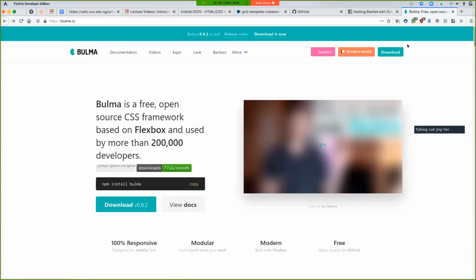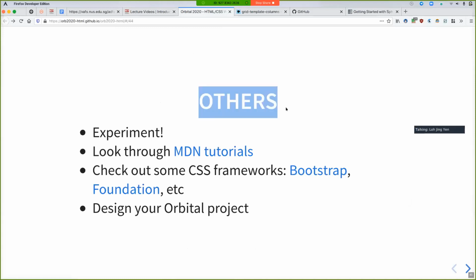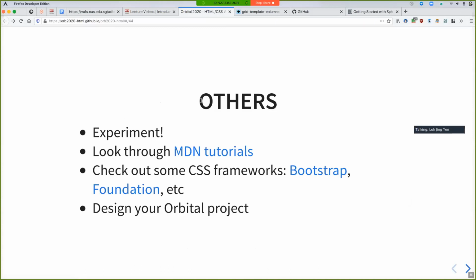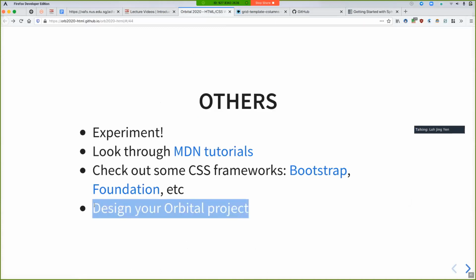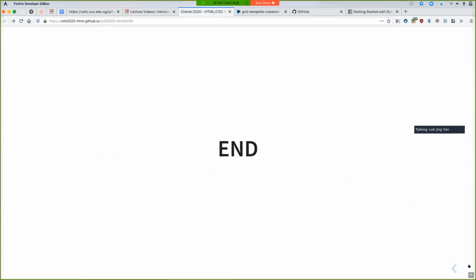Yeah. So check it out, and have some fun with CSS. I mean, it's your page, right? You probably want it to have some of your personality. And then go ahead and design your Orbital project. So that should be the end of this. Thanks everyone for listening.